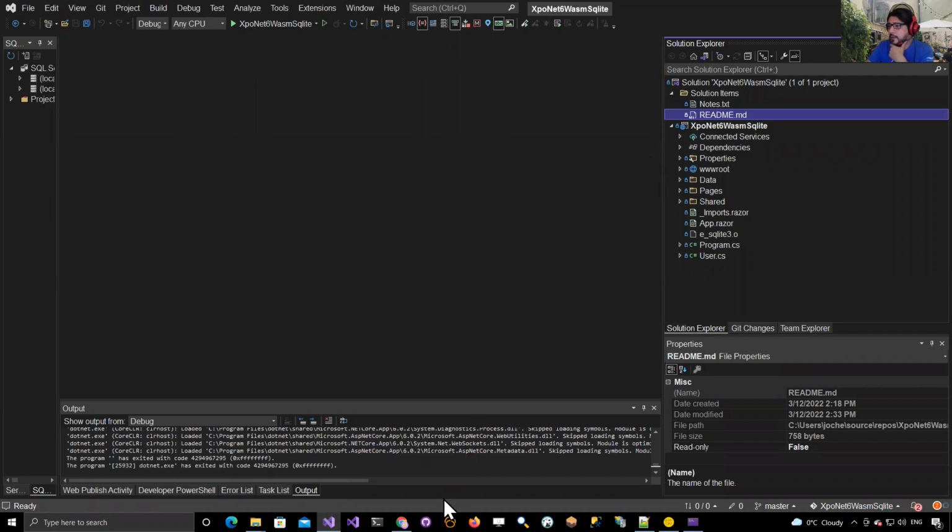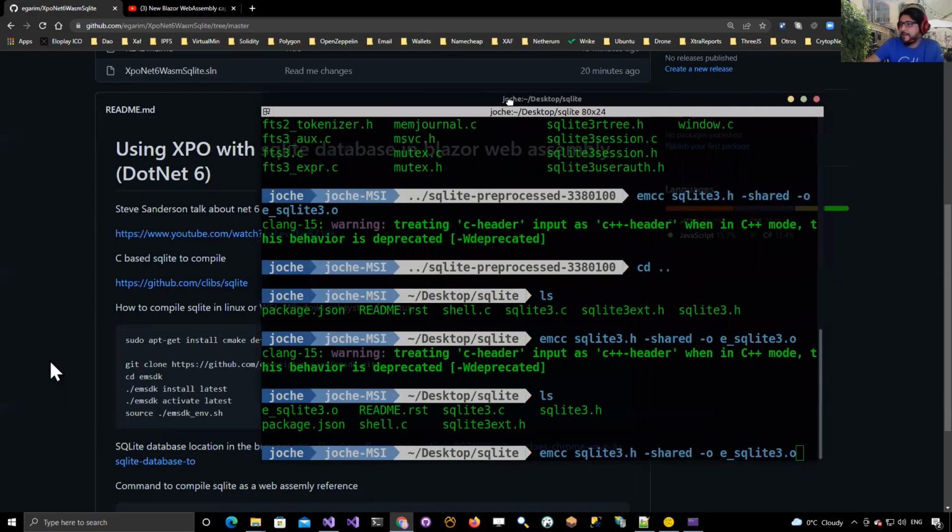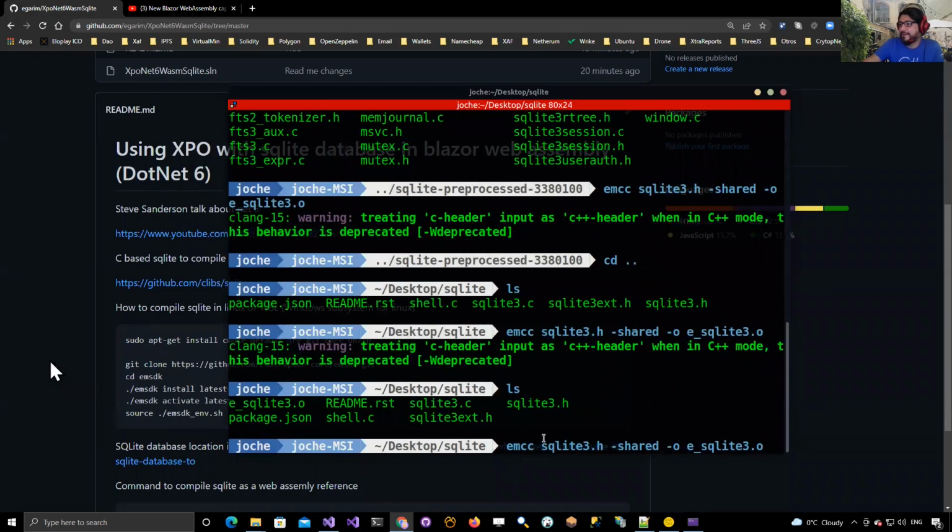In the video that I showed you, basically Steve Sanderson shows how to compile the missing reference that you need for SQLite. That is a C-based library. So here in the repo, I include how to do that. I did it on Linux. Here is the terminal that I was using to compile it, and this is the command that you need to use. You don't have to have a Linux computer for this.